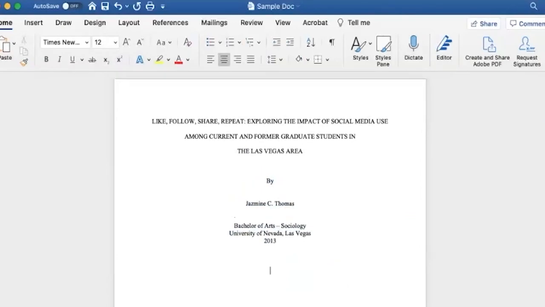Okay. And then you can just go down 2 more spaces. Same thing, Master of Arts or whatever the degree is. And then again, the next line, institution, followed by the year. And again, make sure those are all single spaced.